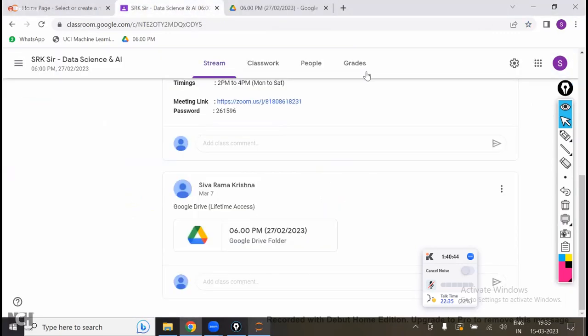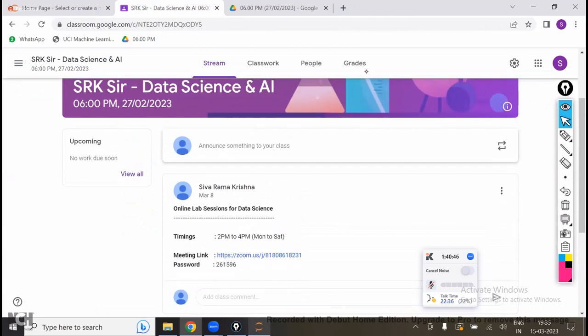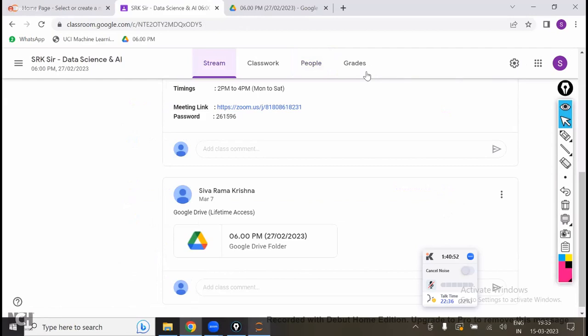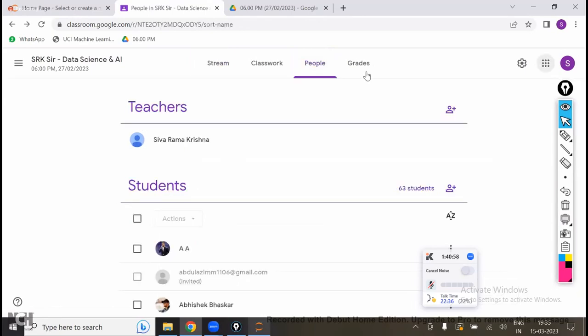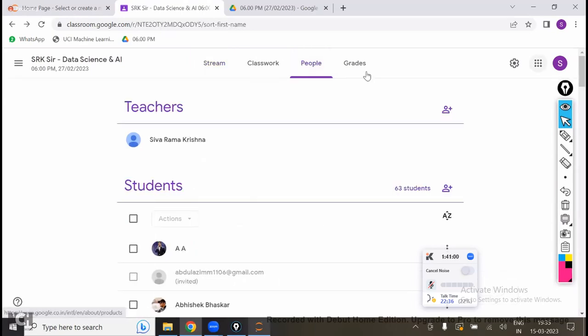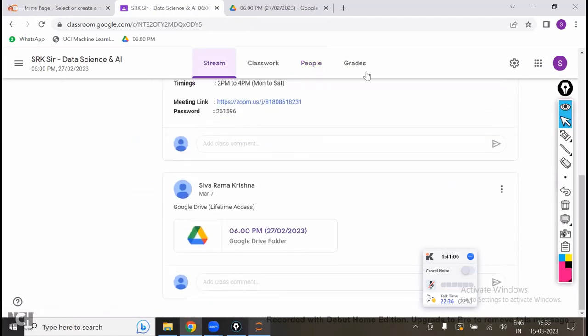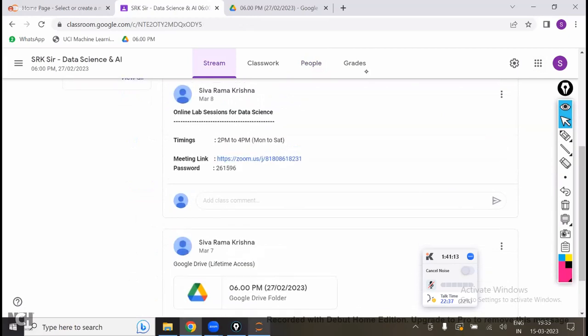Few students are already members of the classroom. Again, they are saying that I have not received the mail. They are already classroom members. They already joined, everything was completed. Just click on the classroom. Just open the classroom, and once you click on it, go to the first page. On the starting page itself, there is an option called Google Drive. Click on that.